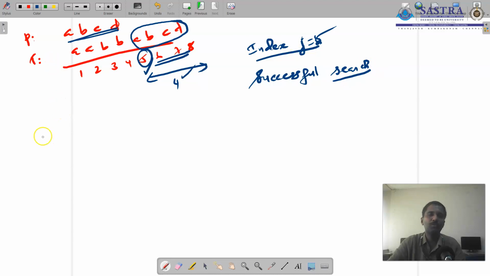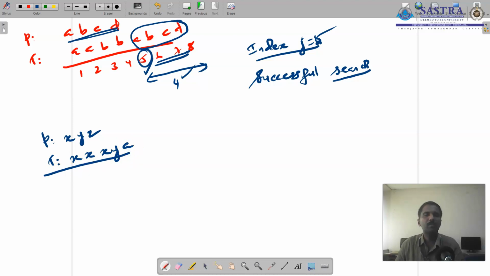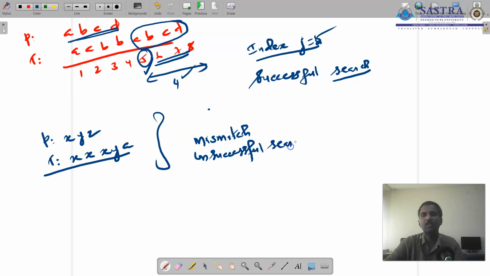Suppose the pattern is x, y, z and the text is x, x, x, y, a. Clearly the pattern is not completely available in the text array. So this results in a mismatch, that is an unsuccessful search. So how long are we going to perform the shifting operation?